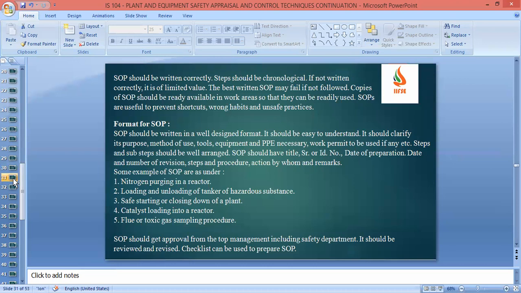If you see the format of an SOP, it is written in a well-designated format. It should be easy to understand. It should clarify its purpose, method of use, tools, equipment, and also the PPE which is required, and also the work permit to be used, if any, etc. And steps and also substeps should be well arranged.